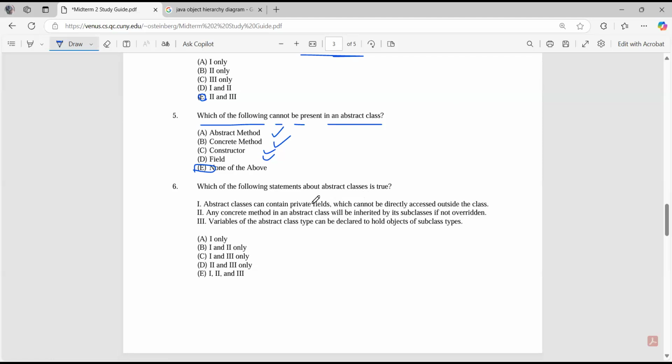An abstract class can contain a private field, which cannot be directly accessed outside of the class. Yes, you can. You can have private, public, or protected fields. You can have all that. Any concrete method in the abstract class will be inherited by its subclasses if not overridden. That is also true. An abstract class also acts like inheritance, which means the child class can inherit everything. It does not need to be overridden. You can override, but it's not required.